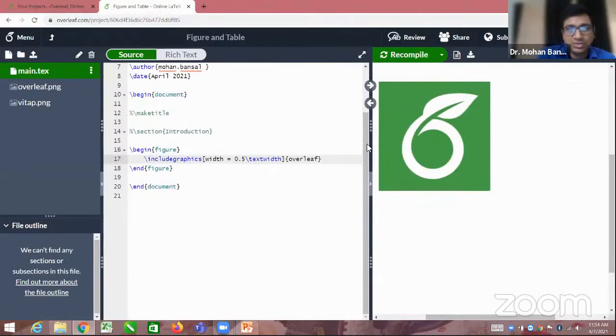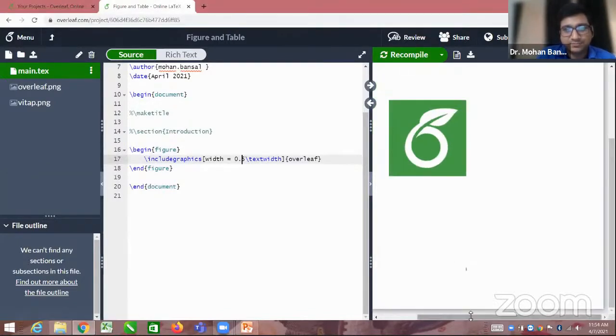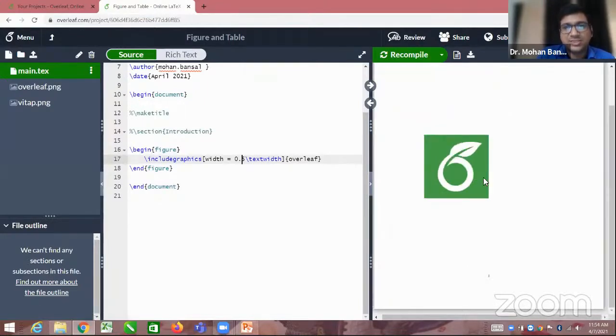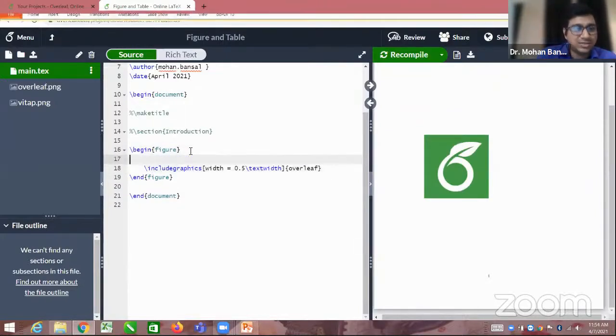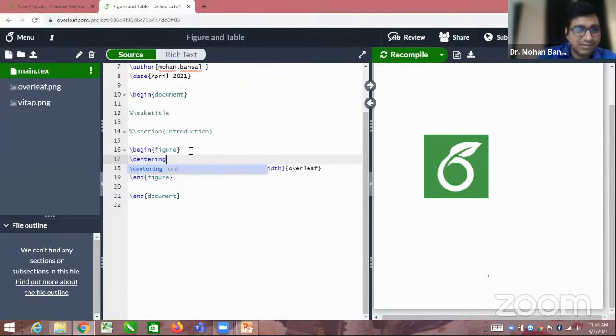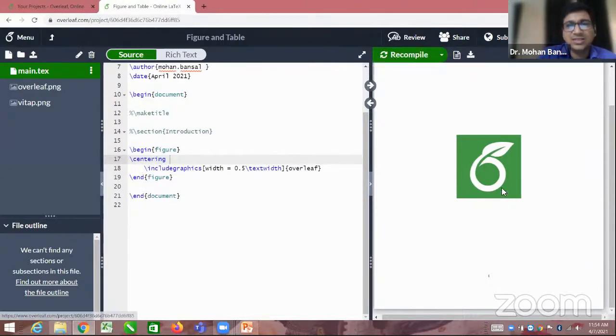Now, what else can you do? This figure, you can see, is not centralized. It is on the left line. So we will insert one command, that is \centering. Now if we recompile it again, we will get the figure in the center.